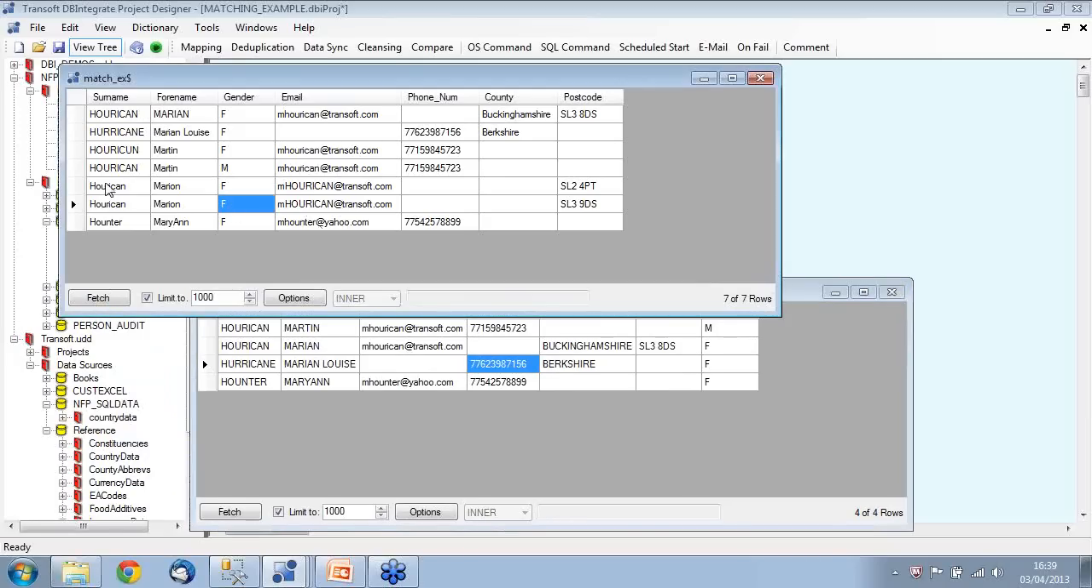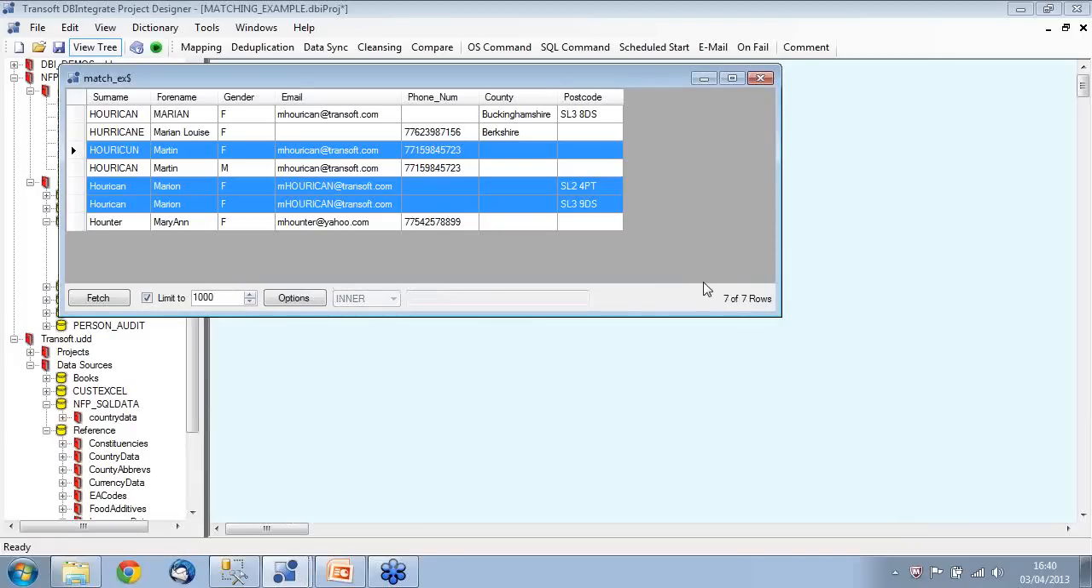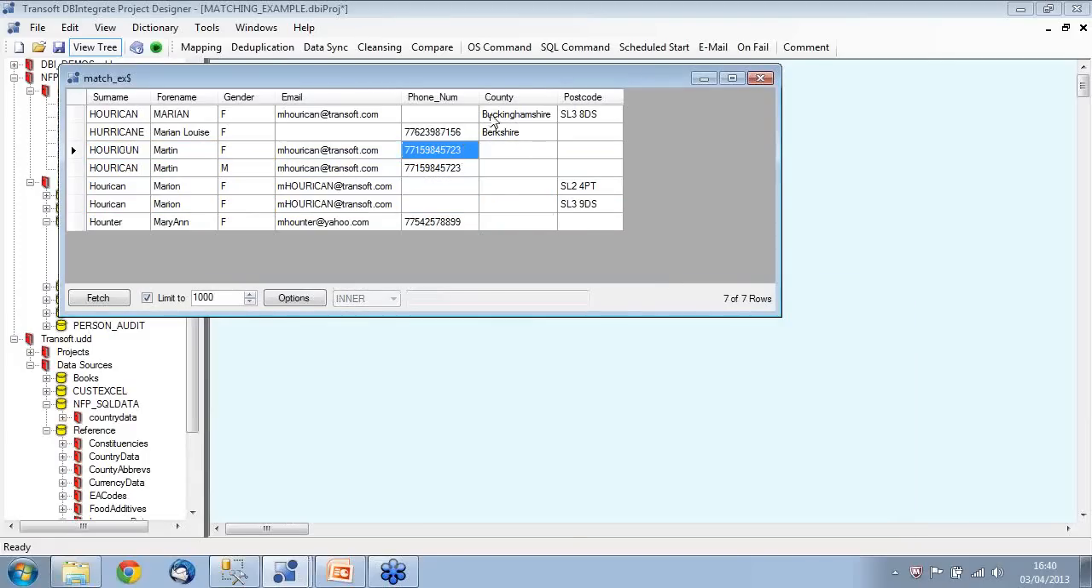So if we look here, we can see that these 2 records don't exist in our target database, and neither does the Martin Harrican, that's a female record. However, this record does have a phone number which the main Marion Harrican record that was returned doesn't have. So what we could do is apply some advanced steps to make sure that this phone number is put against this record.